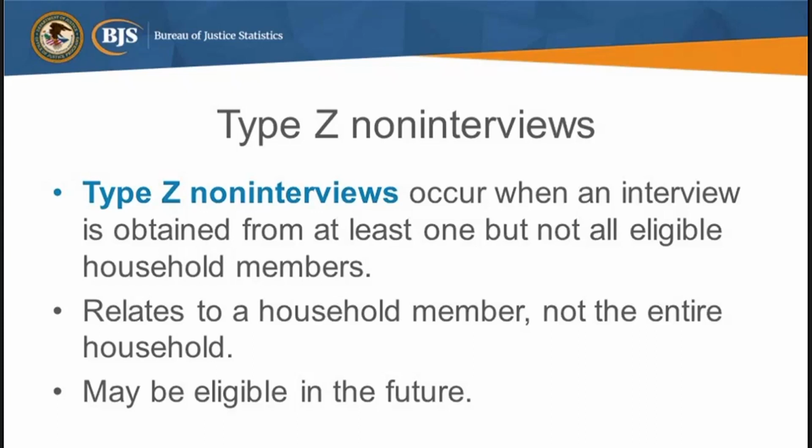For this type of non-interview person, a few personal characteristic items are filled in on the basic screen questionnaire. The household remains the same, and the Type Z non-interview may be interviewed in the future. Type Z non-interviews can be handled through editing, weighting, or imputation.